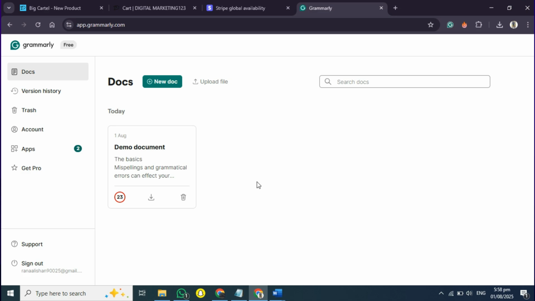So let's get started. First, open your web browser and go to Google. Over here, type Grammarly in the search bar and hit enter. Then click on the official Grammarly website from the results. After that, on the home page, click on Get Grammarly.